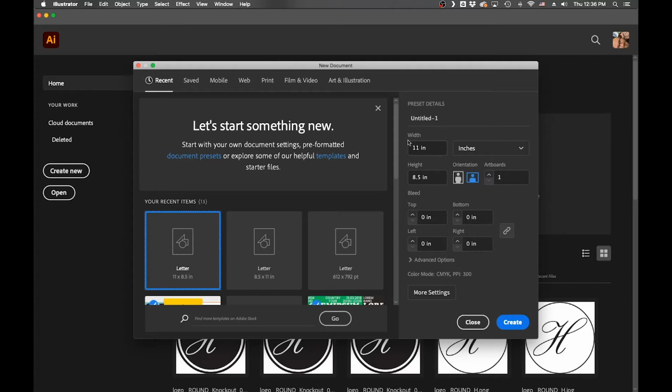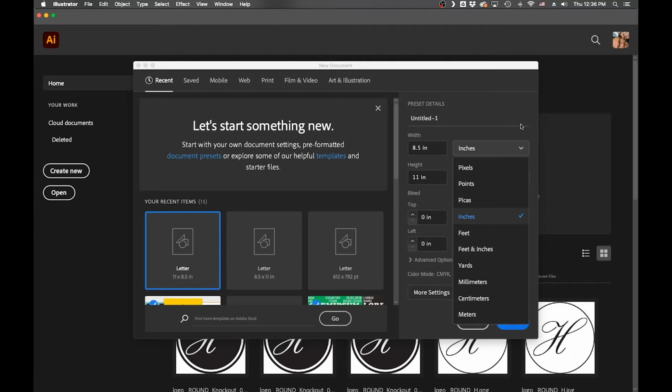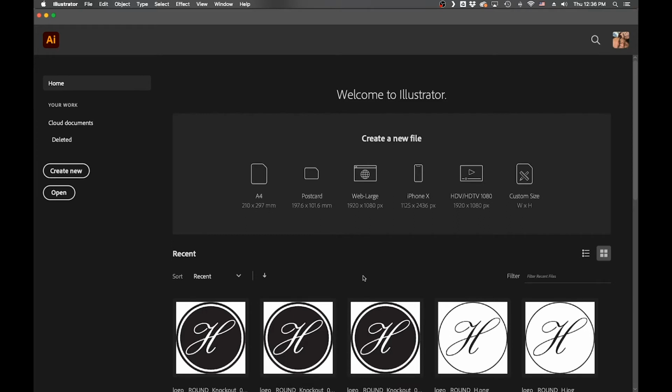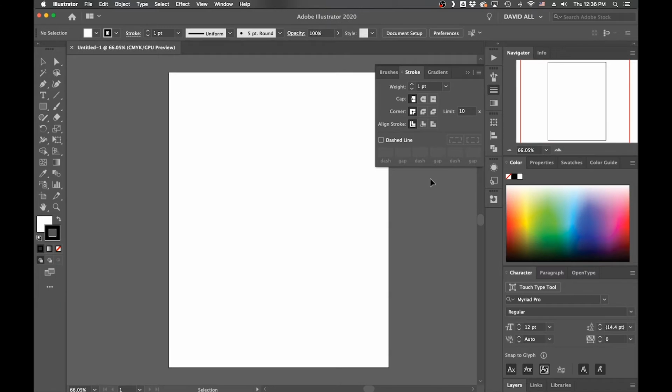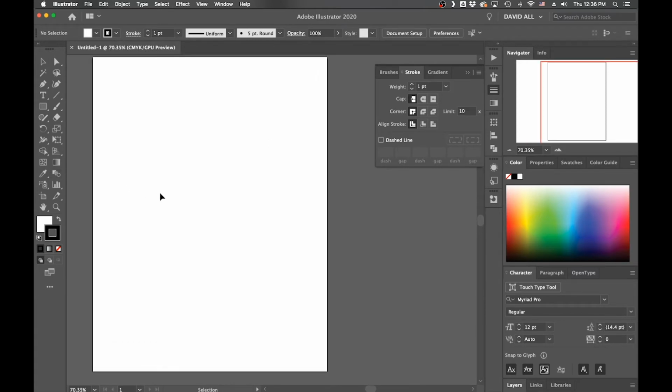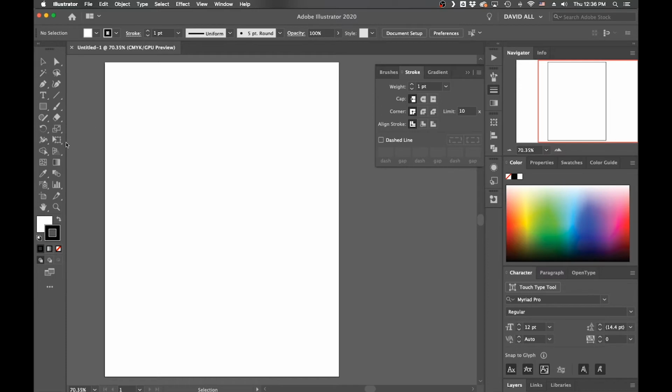Over here you can see there are the sizes, 8.5 by 11. You can simply change the orientation like so, which is pretty easy. The main thing you want to make sure of, though, is the file is in inches. There are all these other options, but inches is what we want to use. Okay, so then Create. Now you can see our blank board. They call these artboards in Illustrator.